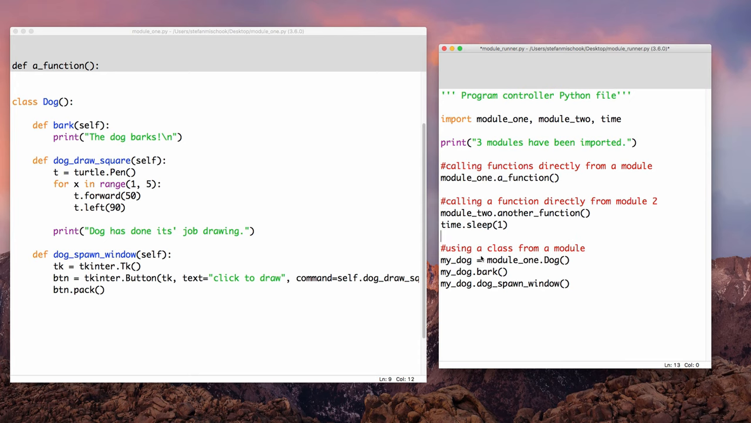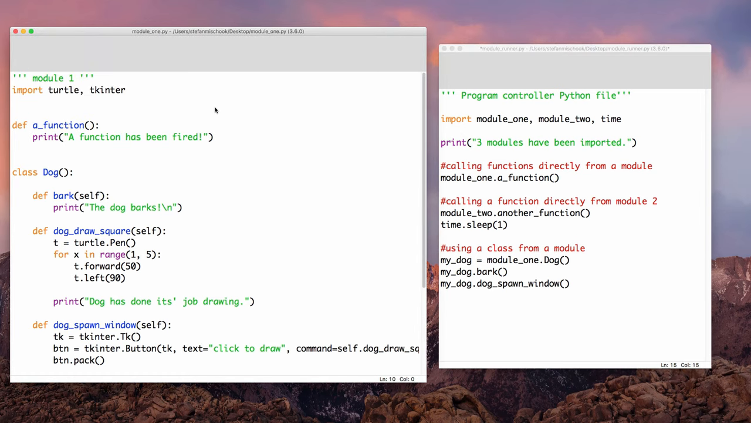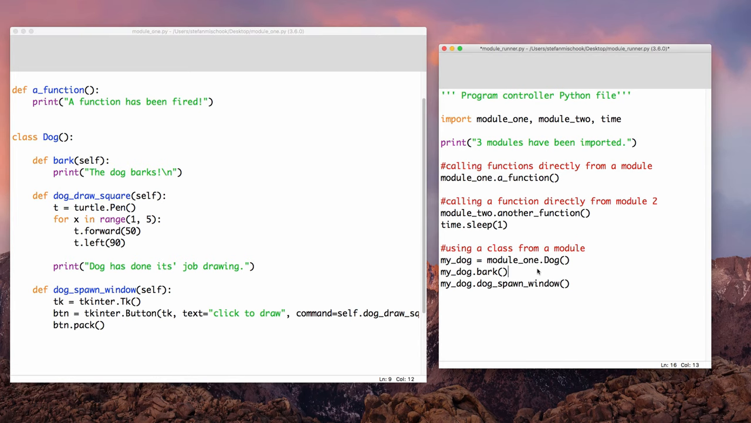So first of all, I want to instantiate an object from the Dog class found in module one. So here's module one, right? And here is the Dog class, right? So I go, my underscore dog is equal to module underscore one dot Dog. Now we know it's a class because it's capital D. We use capital D here because that's how I call the class. That's just a Python convention. We've learned about this before.